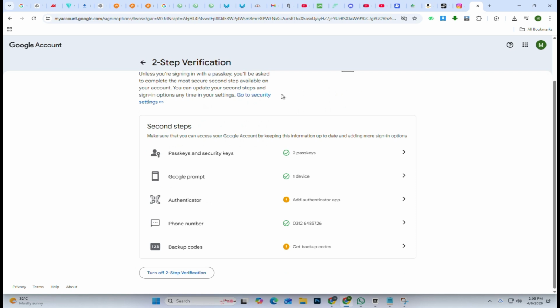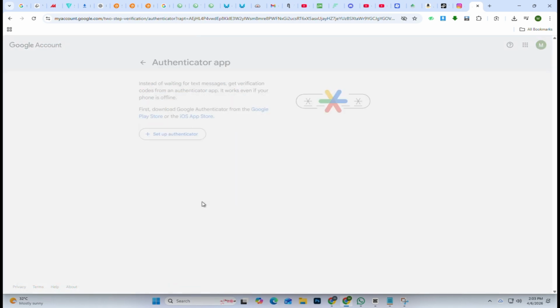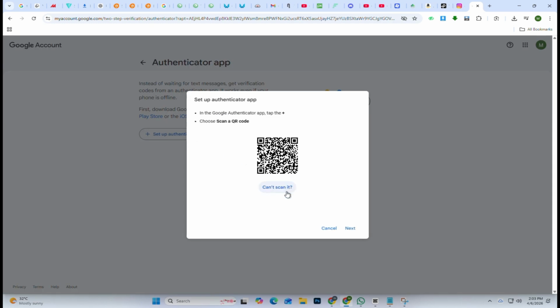Now scroll down until you see the Authenticator option. Click on it and then press Setup. You'll now see a QR code on your screen.